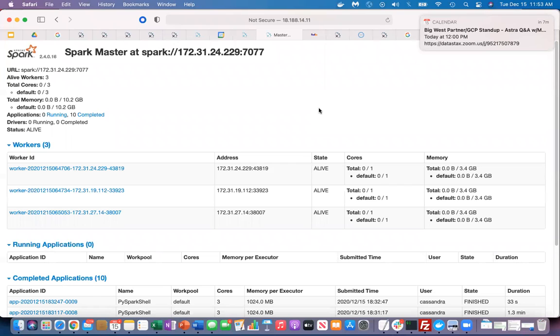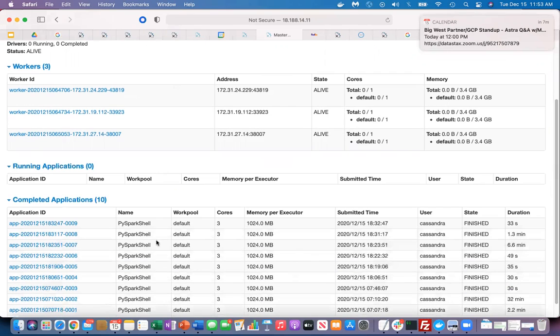This is typically what you would have seen if you are a Spark programmer. Here you can see there are three worker nodes. Each node on the cluster runs a worker, and all the jobs that you submit would be listed over here.